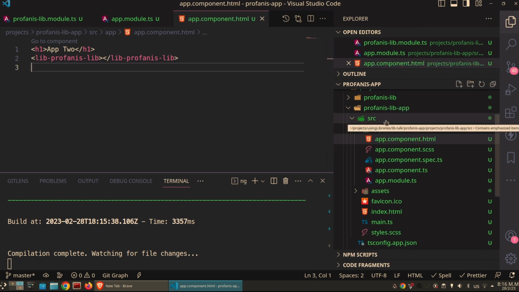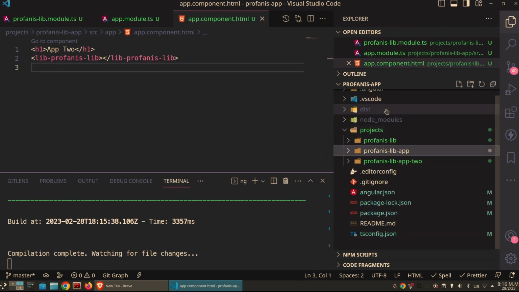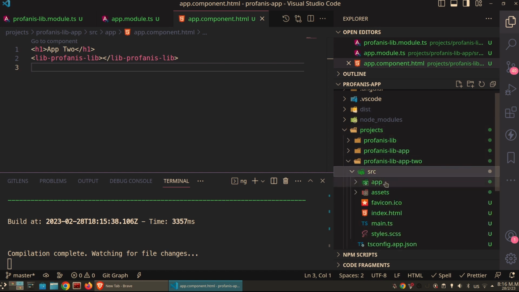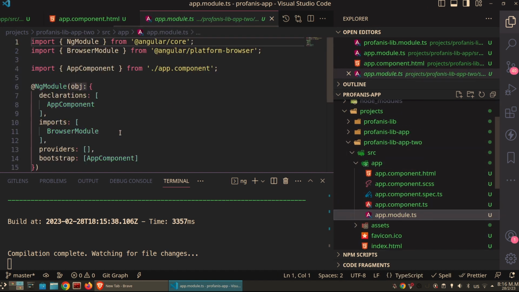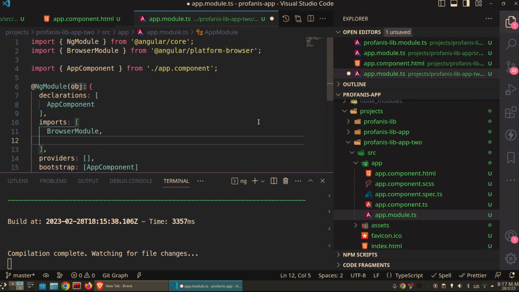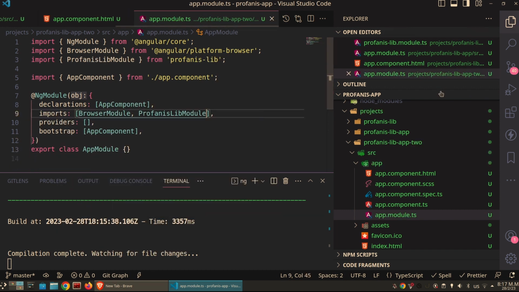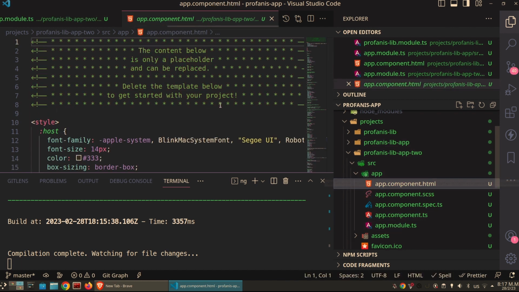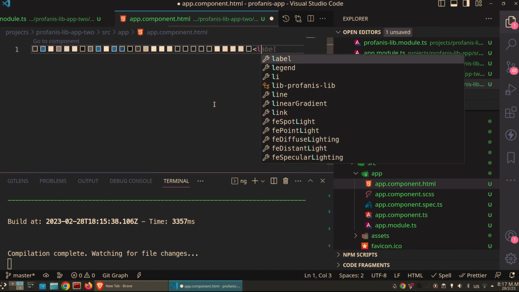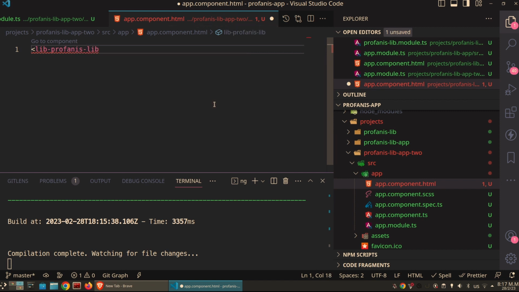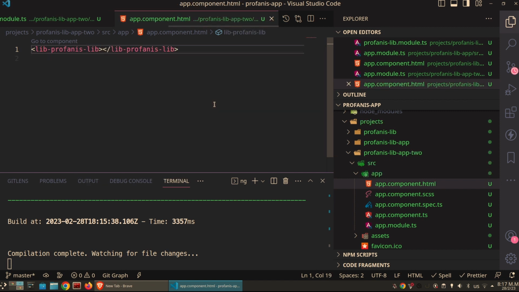And now let's do the exact same thing in the other application. Profanis lib app2, and again src app module, and into the imports I want to have my Profanis lib module. And again in the app component HTML I will delete everything, and I will use this selector, lib Profanis lib. This should work for now.